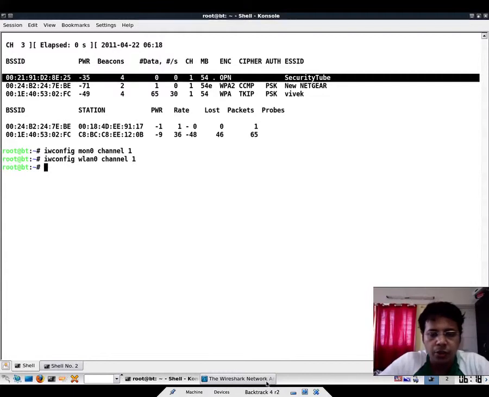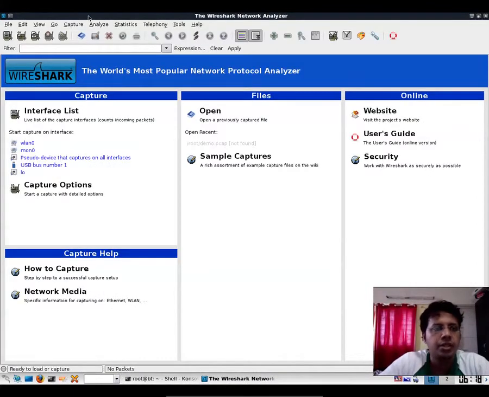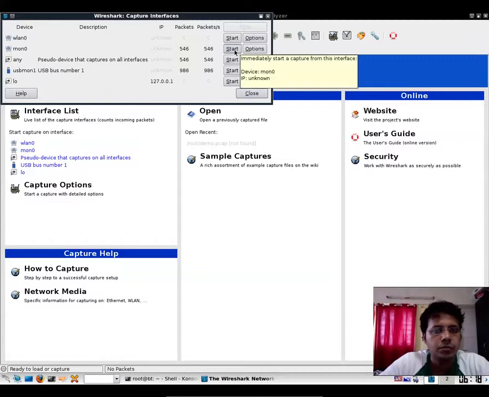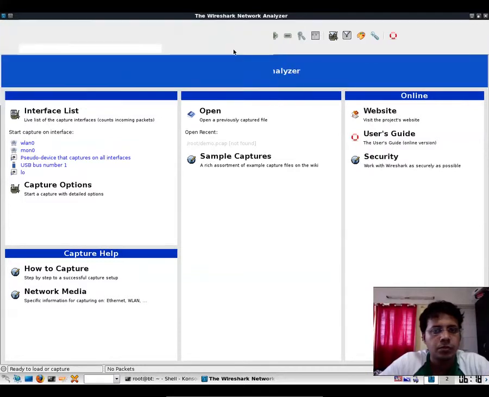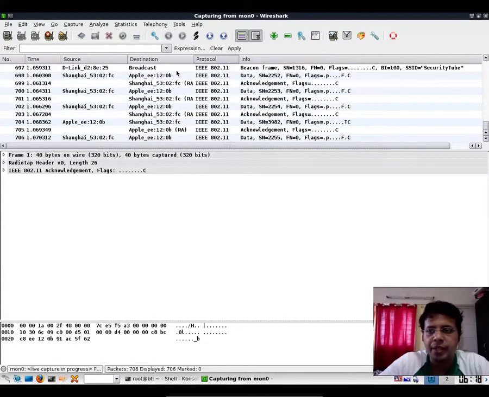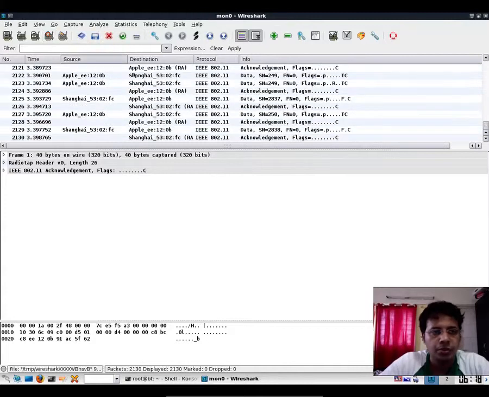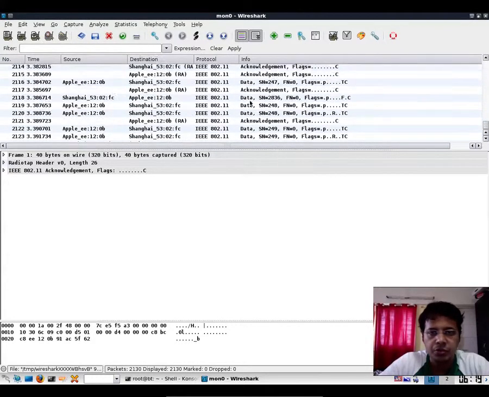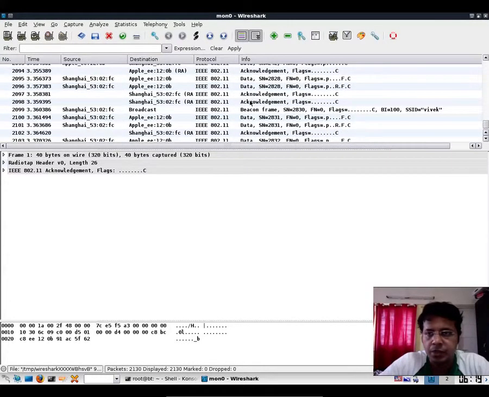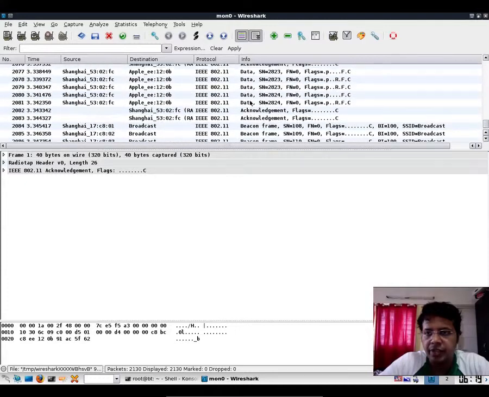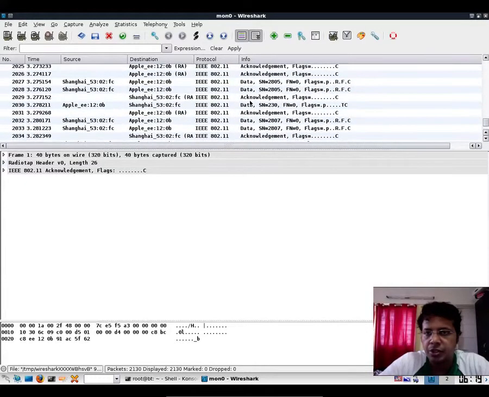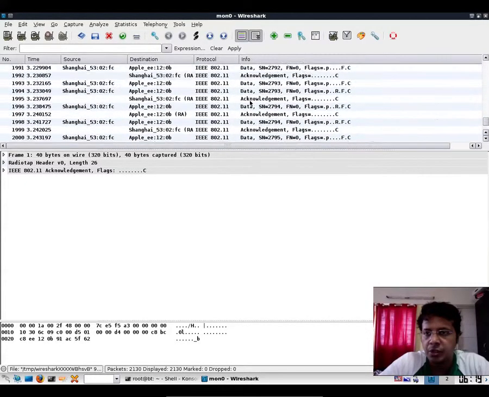Now let's go back to Wireshark and start sniffing. We see a lot of packets. Let's stop this for a second and try to find one packet destined to or from the security tube network.